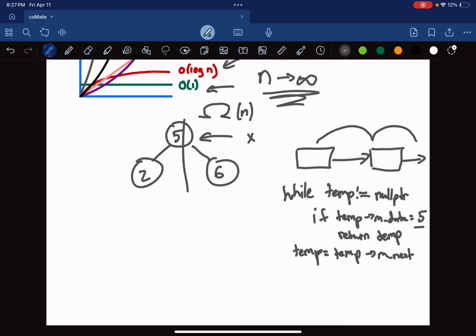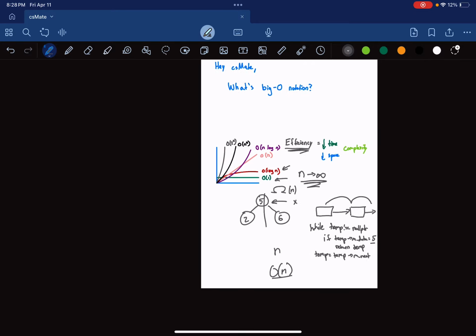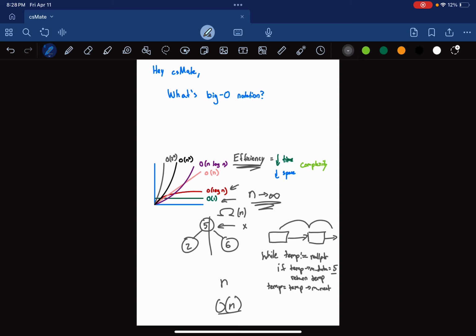As we're talking about worst case scenario, if there's n nodes in your linked list, and you have to go through all the nodes, worst case is O of n. Anyway, all this is just the start of asymptotic analysis, which I can talk about in a different video.